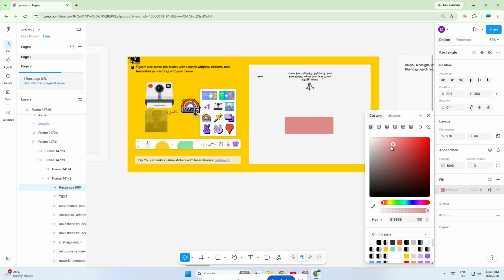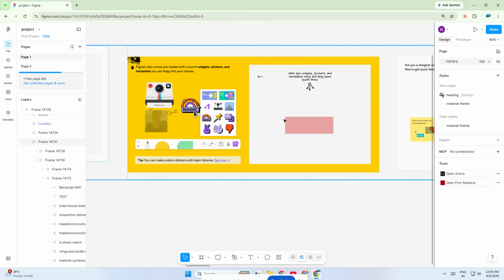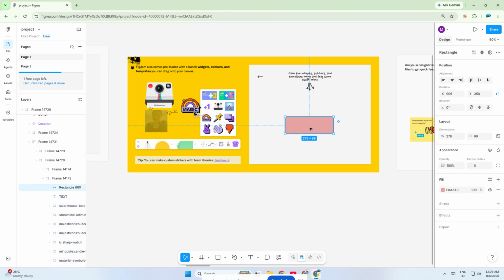Now it's time to add your text. You can either type your text directly or place an existing text layer over the shape. Make sure the text is positioned where you want it so it stays readable and centered on the colored background. If needed, you can resize the shape afterwards so it fits the text neatly.